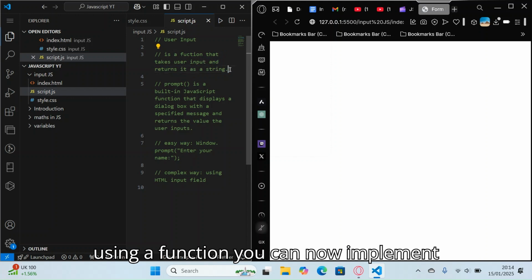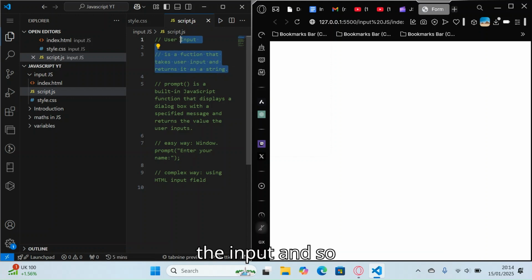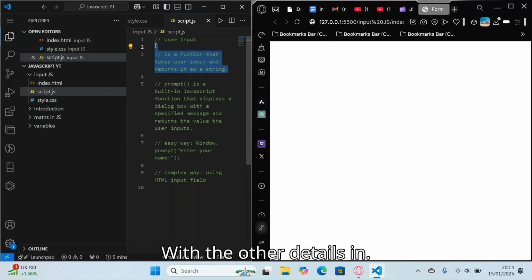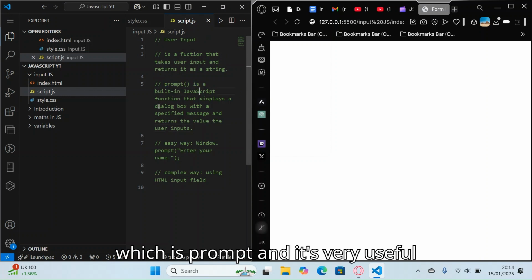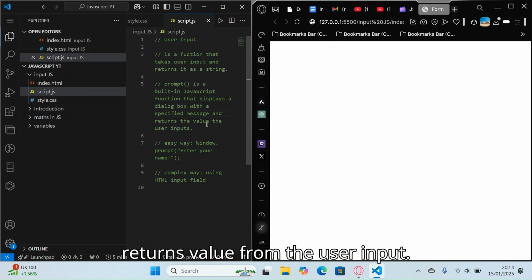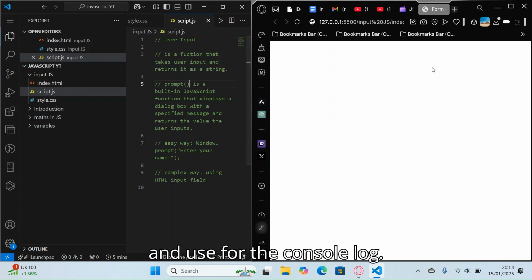Using a function, you can implement input so that a user can enter their username with their other details. To do this, you use a built-in JavaScript function, which is prompt. It's used for a dialog box that can display a specified message and returns the value from the user input.